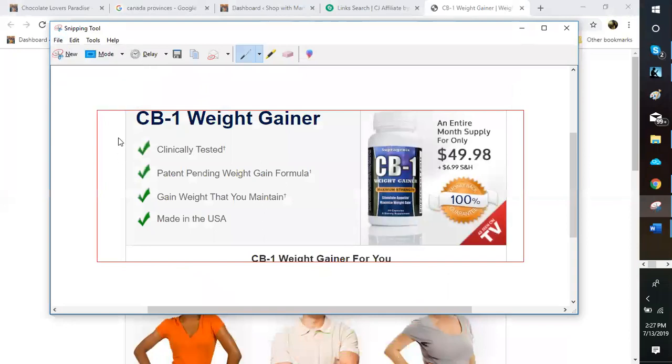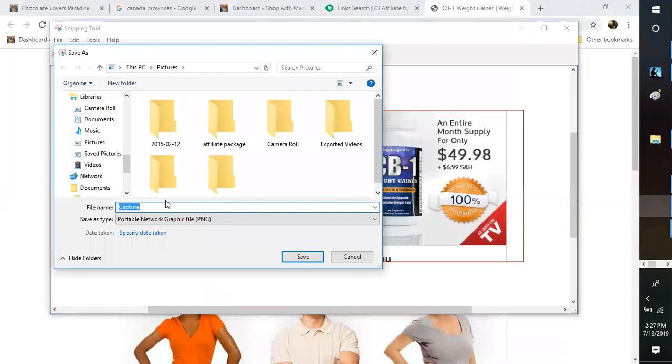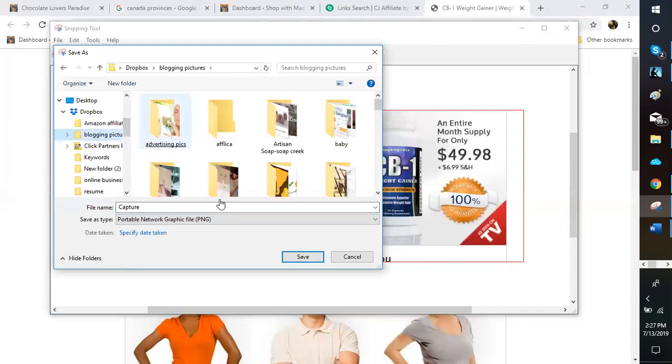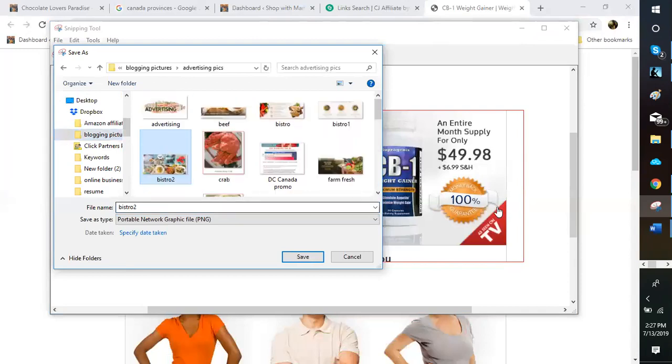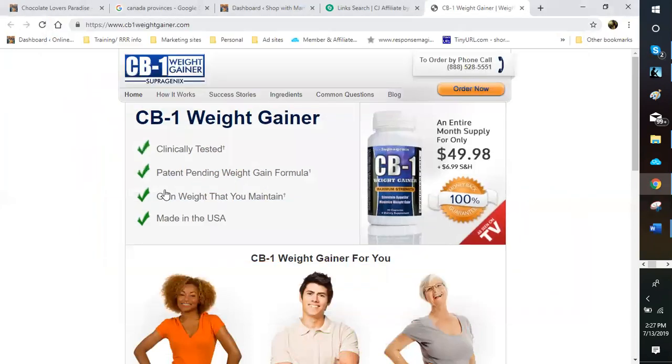File, save as. And I'm just going to save this in my folder. I haven't created a folder for... No, I don't want to see how it pulls up PC pictures. I don't want to put it in my PC pictures. I want to put it in my blogging pictures. So I'm going to change my folder. And I want to do advertising pictures. I'm going to put it in my advertising pictures. And I'm going to name it CB1 Weight Gainer. And then hit save. So now that picture's saved, I can use it at a later date. And that's another way you can use your snippet tool, is actually pull up these affiliates.